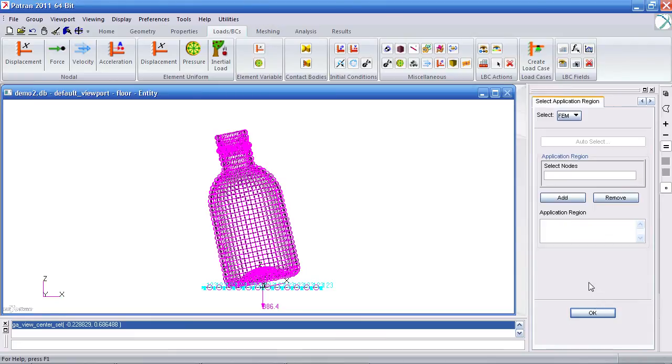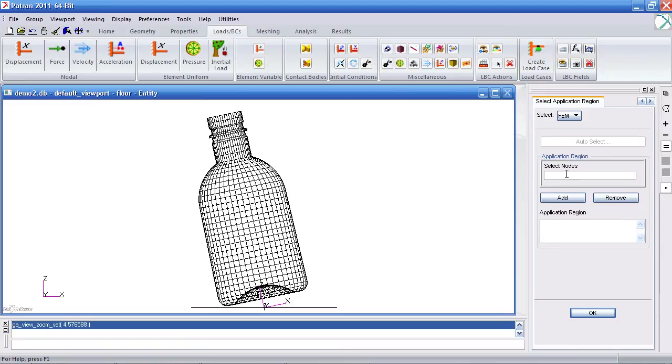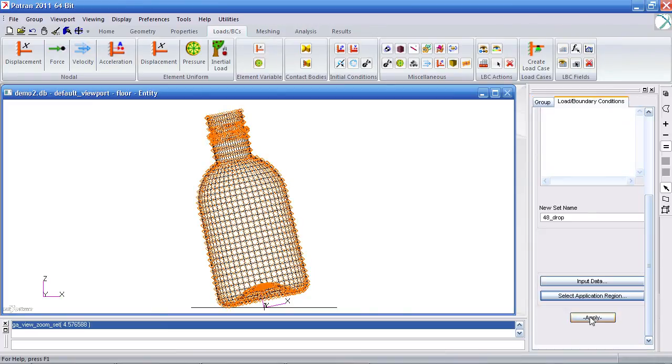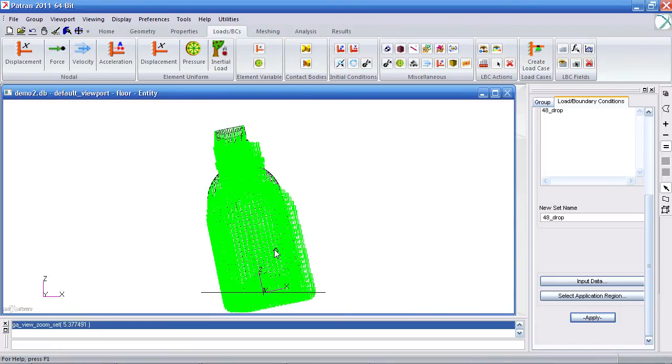And I'm going to assign that to all the nodes in the bottle. And refresh this. So very simply, I can take all of those. Now we have an initial velocity, and so we're basically simulating a 48-inch drop.